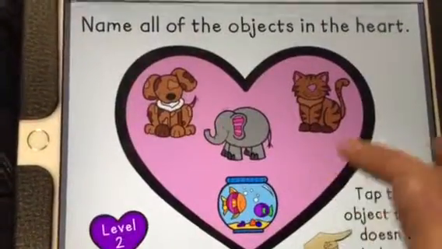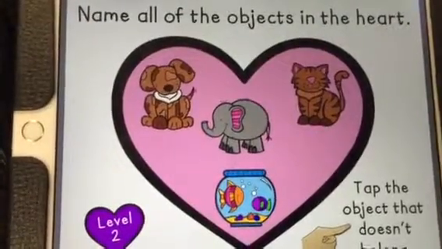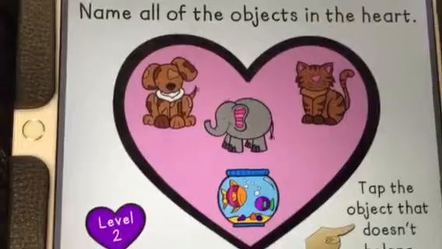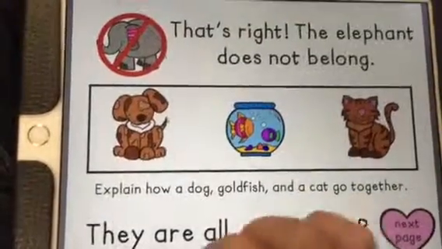Again, animals. This one was hard for my students too, so I had to ask them questions like, well, could you have a dog in your home? Could you have a cat in your home? And then we realized that you could not have an elephant in your home, and these are all pets.